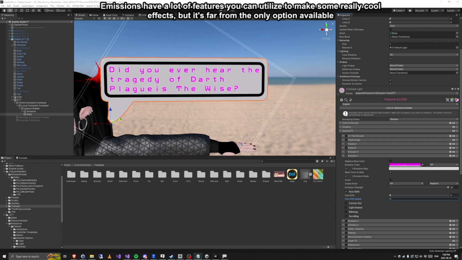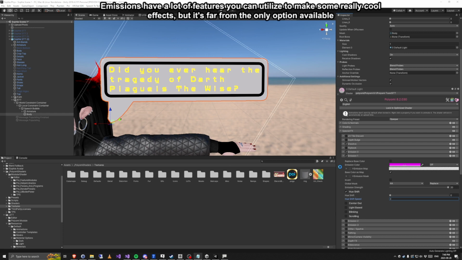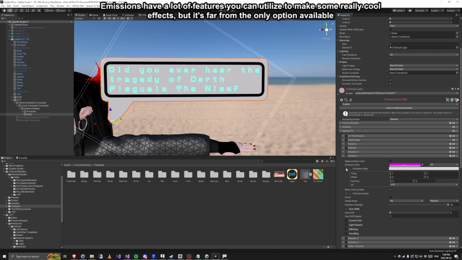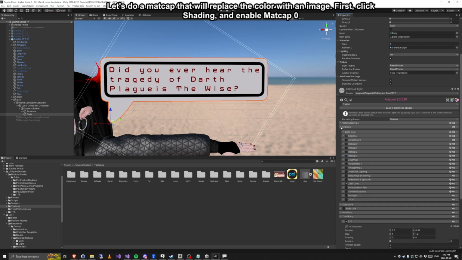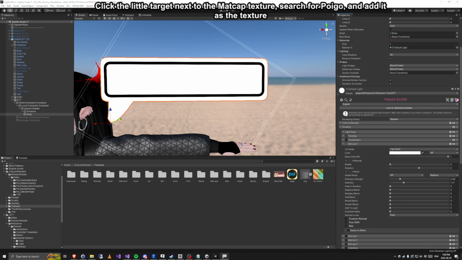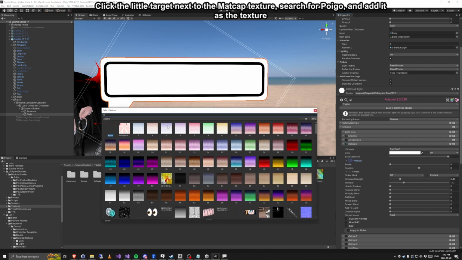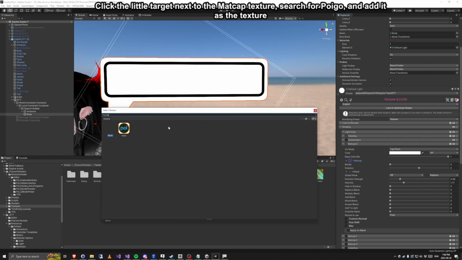Emissions have a lot of features you can utilize to make some really cool effects, but it's far from the only option available. Let's do a matte cap that will replace the color with an image. First, click Shading and enable Matte Cap 0. Click the little target next to the matte cap texture, search for Poigo, and add it as the texture.